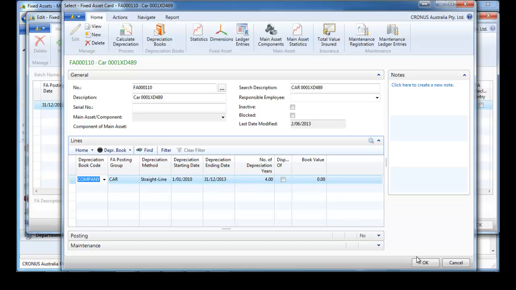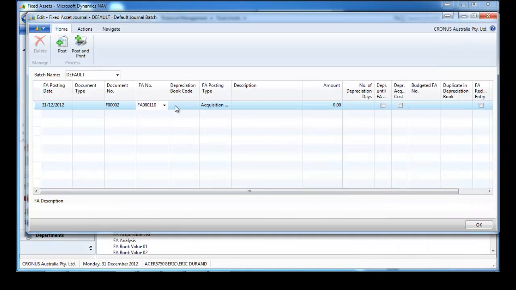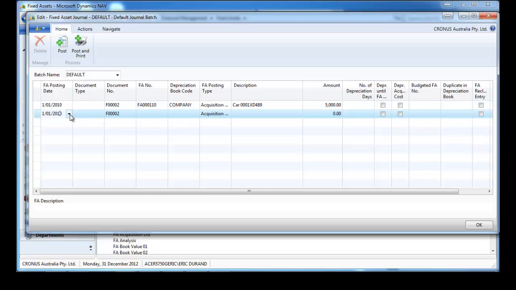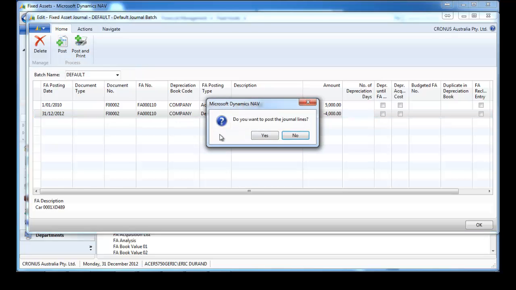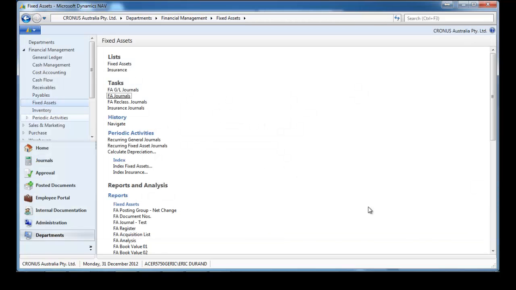So let's say we bought it on the 1st of January 2010 for $5,000, and we'll be consistent and put the FA posting date at the same date when we first bought it. On the second line, we call the same asset, and it's going to be the depreciation. So far we've depreciated $4,000. So now we post it and we should be good.